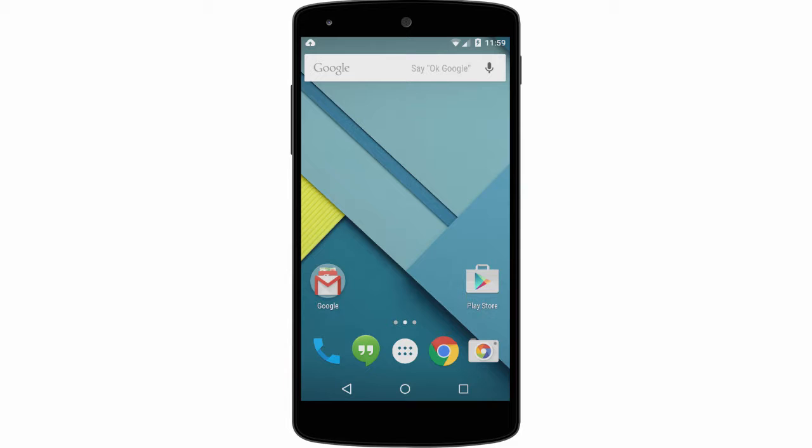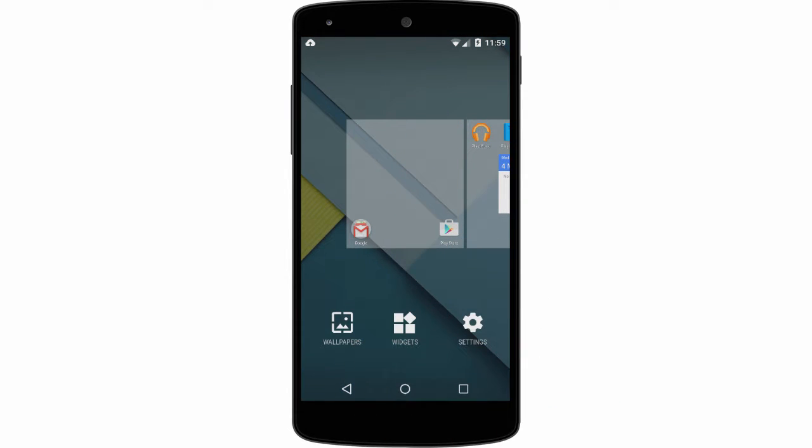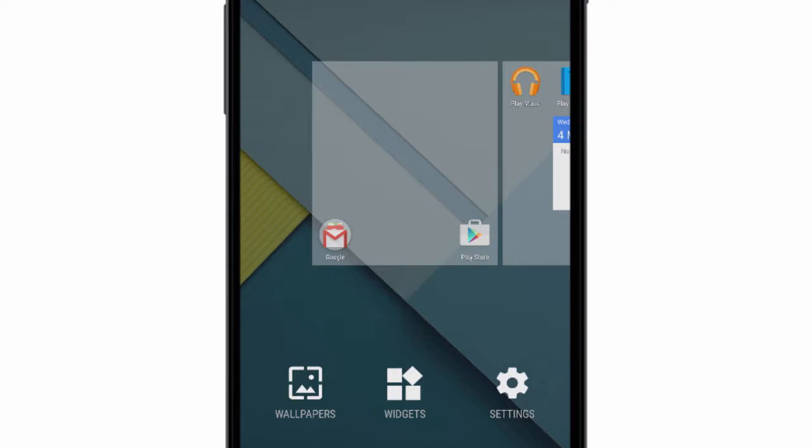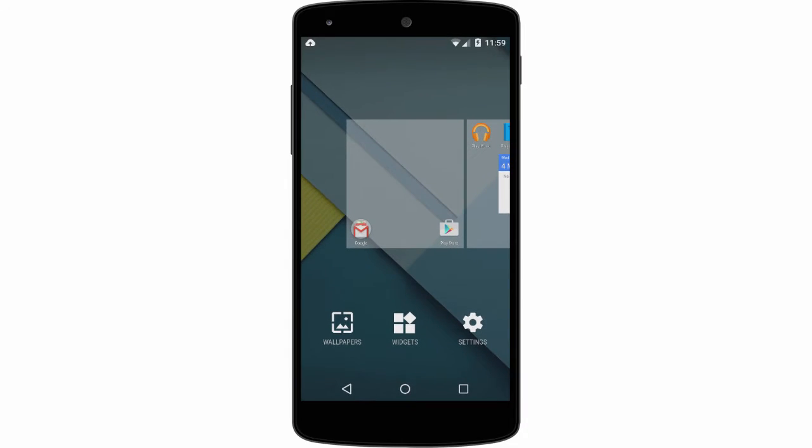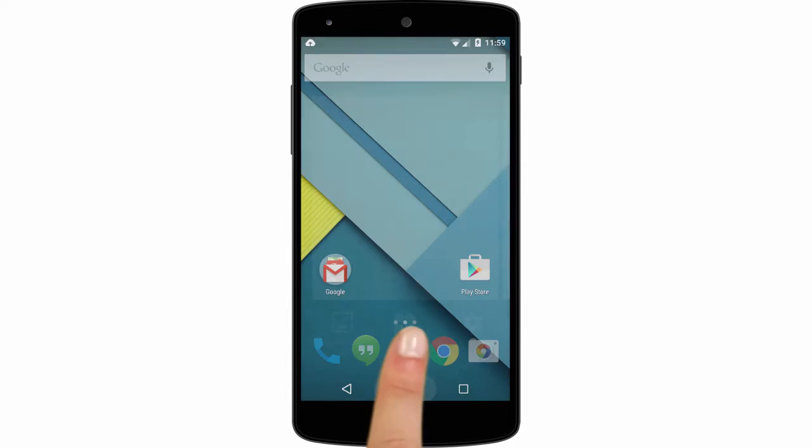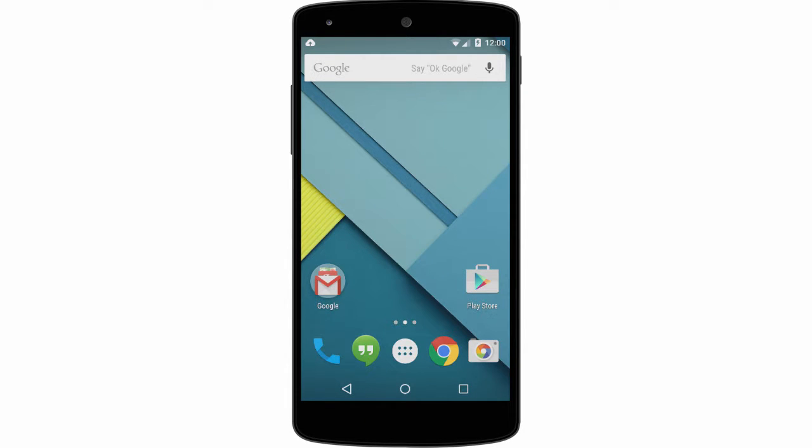So to configure or to customize the home screen, go to a blank part of the home screen and do a long press. This automatically brings up this screen for you, which allows you to go in and customize either the wallpaper or the widgets, and also allows you to go into settings as well. If you tap the home button down at the bottom, it brings you back to the home screen and takes you out of the customize zone.